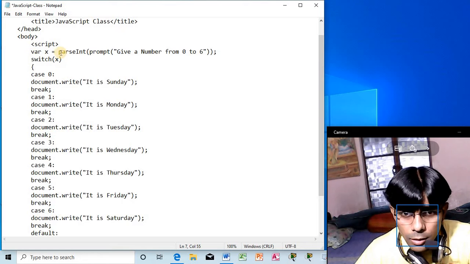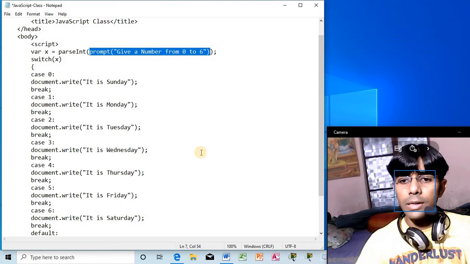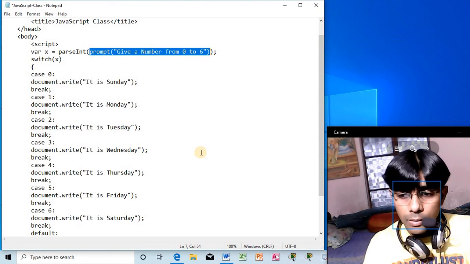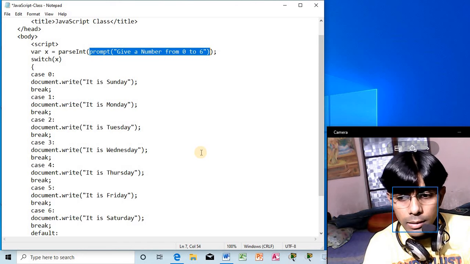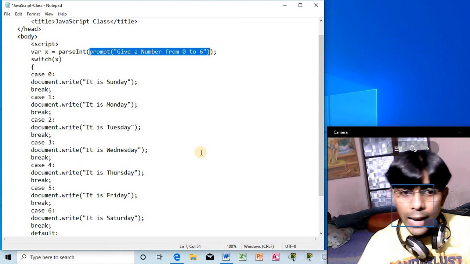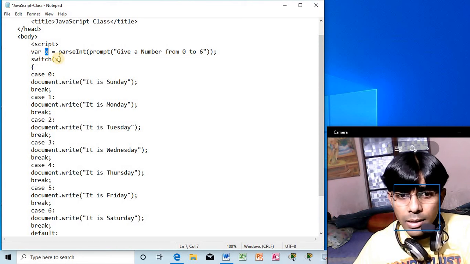So what will this parseInt method do? This parseInt method will just convert the string. The parseInt method will convert the selected string which the user will provide into an integer. The user will provide a value that will be taken as a string value. This method will convert that value into an integer, and that will be stored inside the variable x. Now this variable x as an expression will be compared. Now all these values are integers, so it can compare with this value.